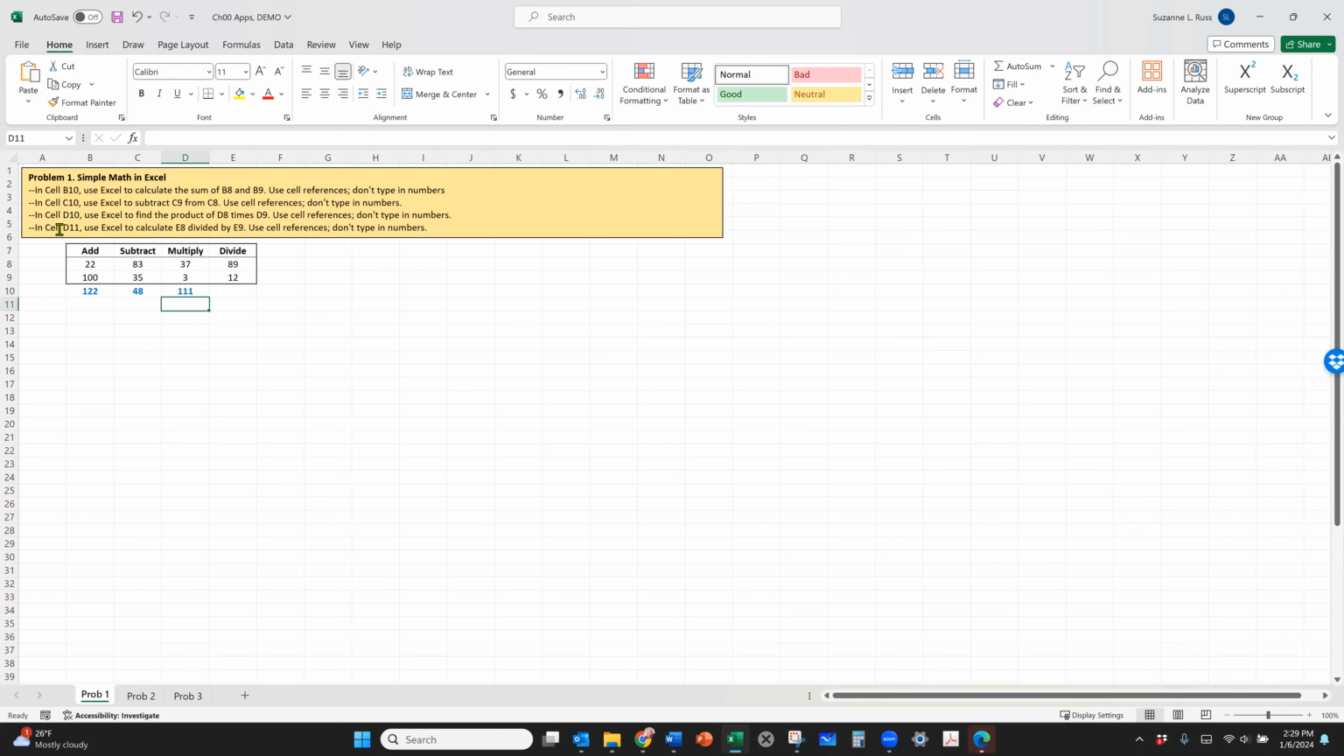And lastly, in cell, I'm going to make the correction here because this should say in cell E10. And it says divide E8 by E9. So let's go ahead and do that. Equals, and I'm going to click in E8. And divided by is that slash. And there is E9. And we'll hit enter. And that is that problem being done.